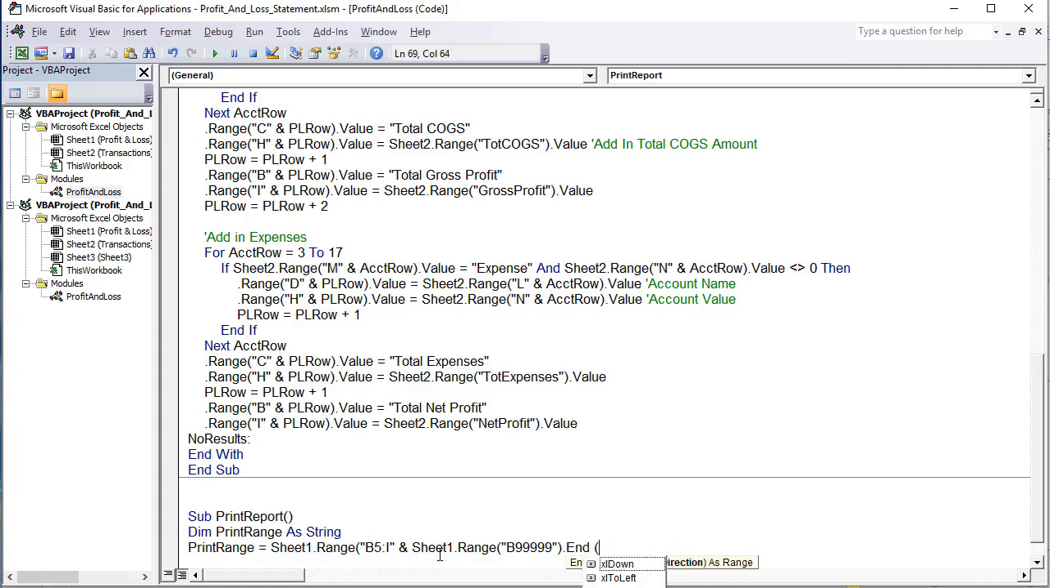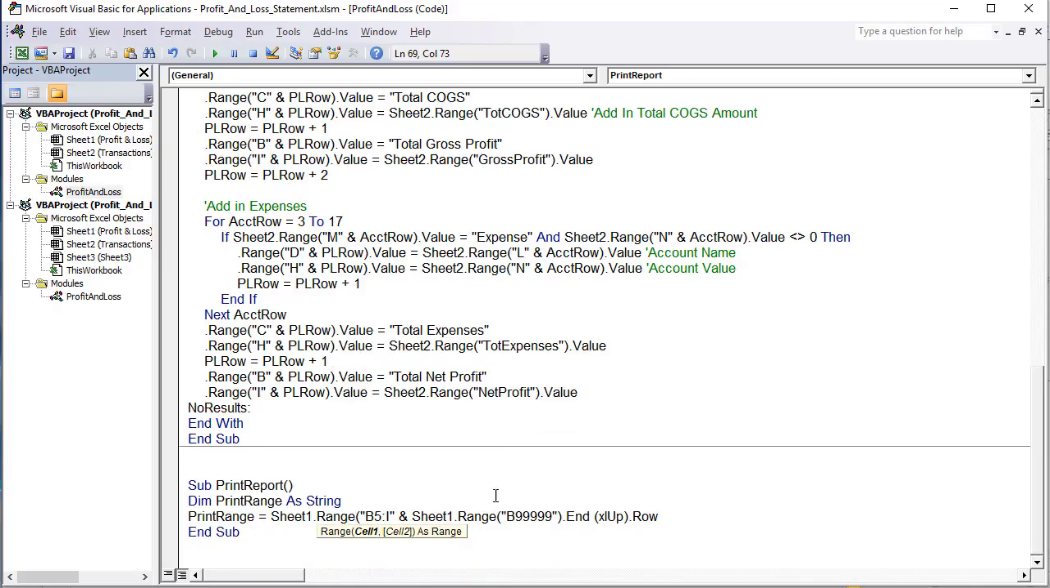Use a dot end XLI dot row. That's going to be our last, let's move that up. That is going to be our last row. And then close and dot address. I want the address of that, the actual address of that. Let's just put in address of entire range. Now we've got the range.